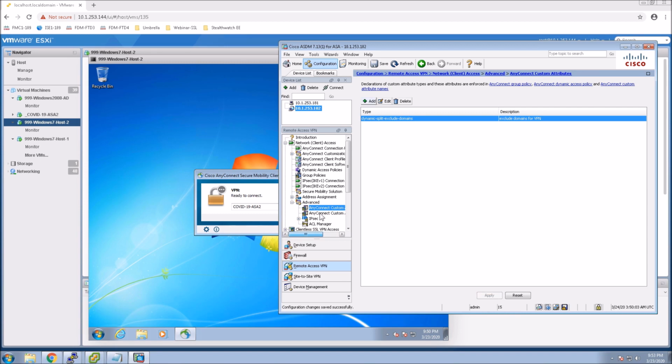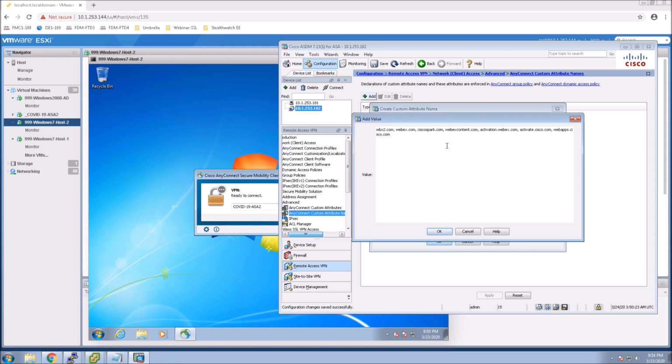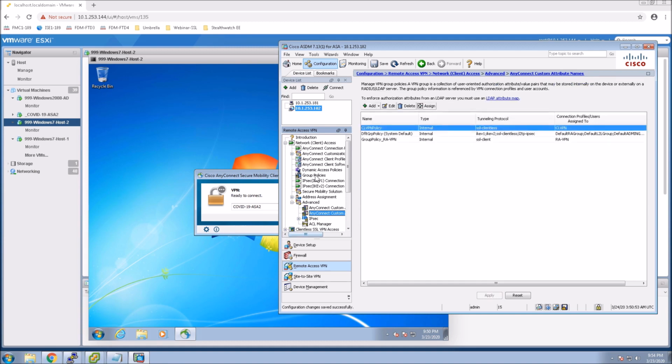Now we'll go to AnyConnect custom attribute names, and you can see that the type is already filled in. We add a value and we add the domains in question, right? These are the domains that we want to split tunnel. We don't want them to go over the encrypted channel. Now, most are familiar with traditional split tunneling, right? That's IP based. You might use this in combination. I'm going to do that here today.